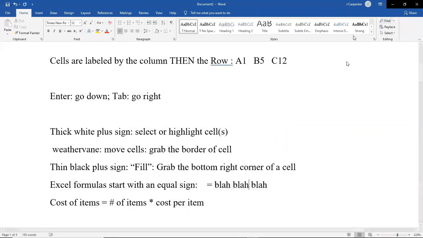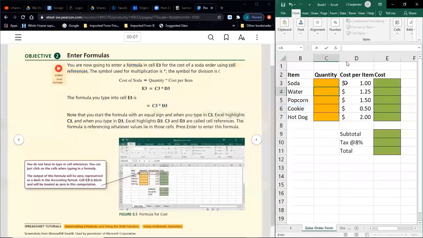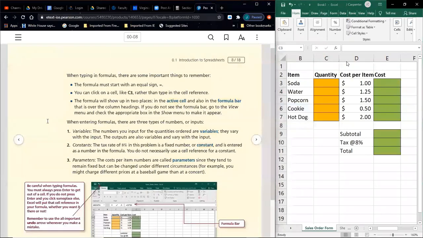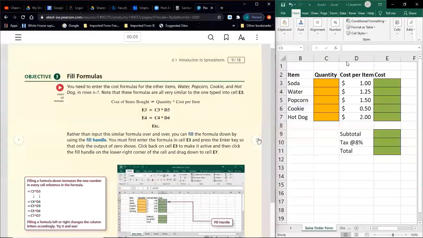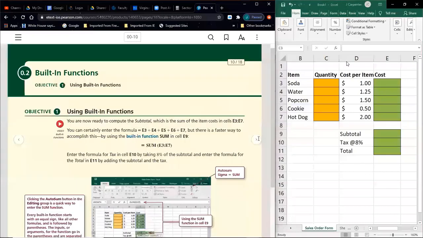Now with the equals, we're going to be using cell references. I'm not in this cell. Let's say we sold, let me find out how many it's going to be. Come on, 1.